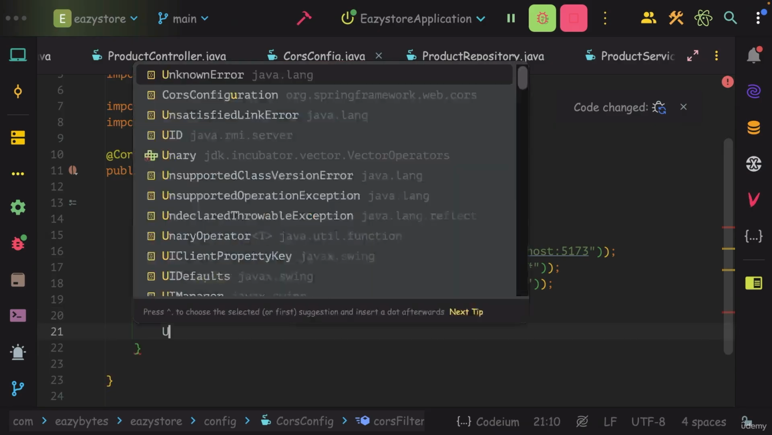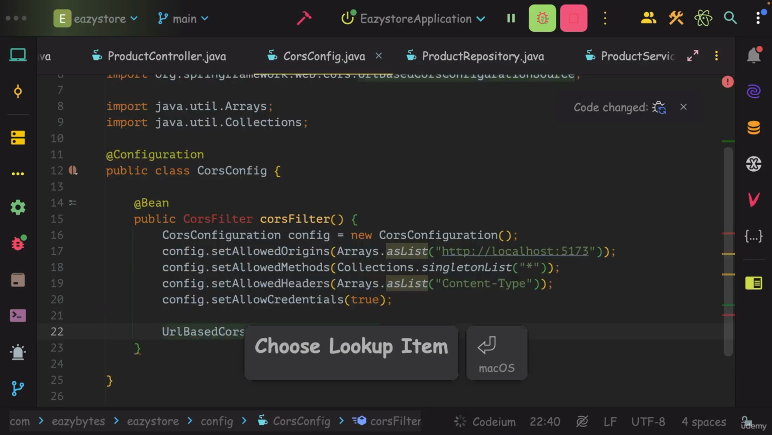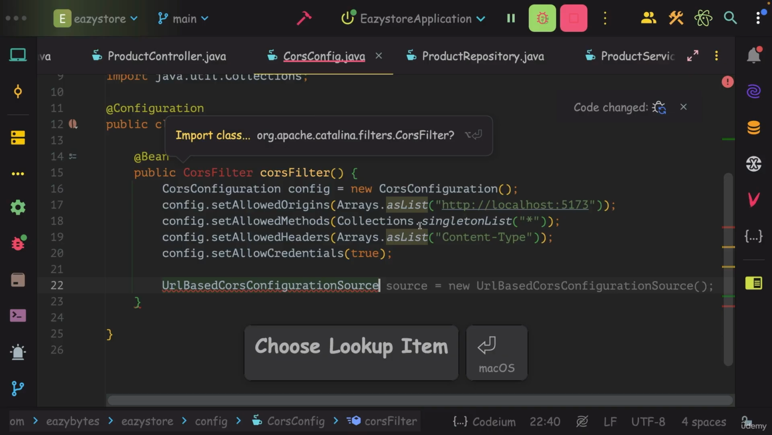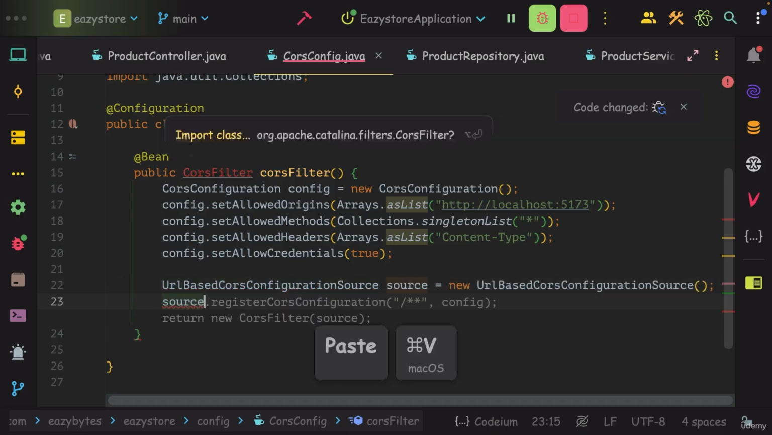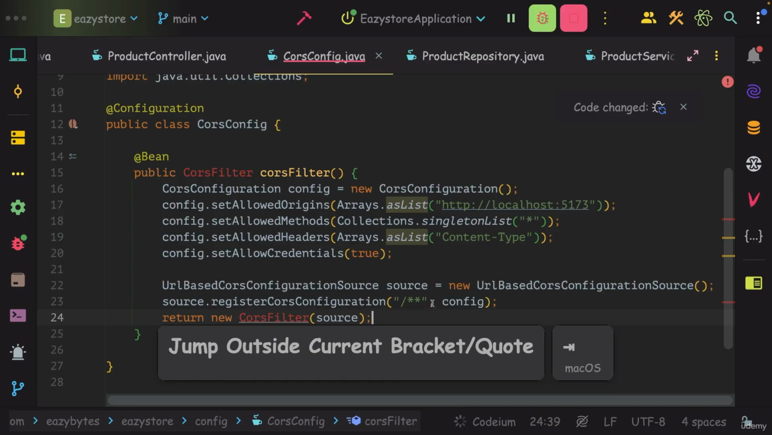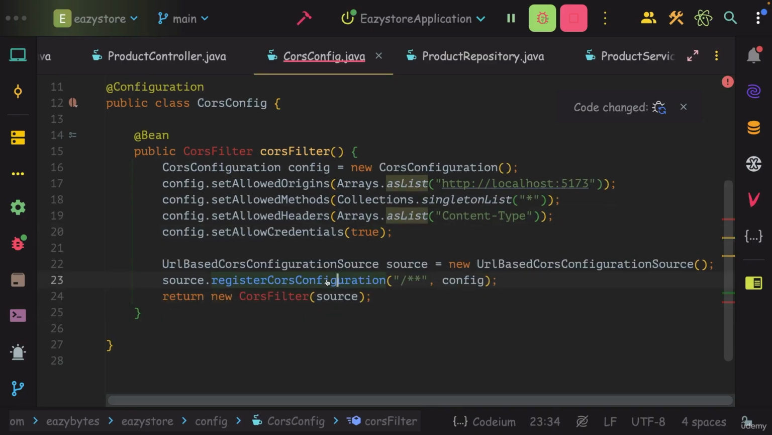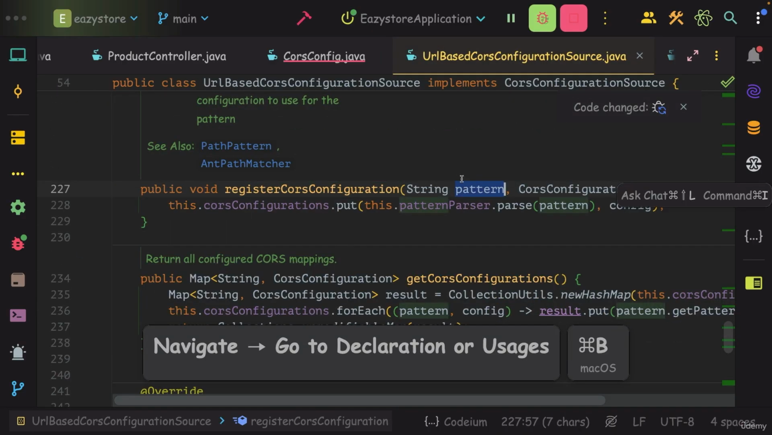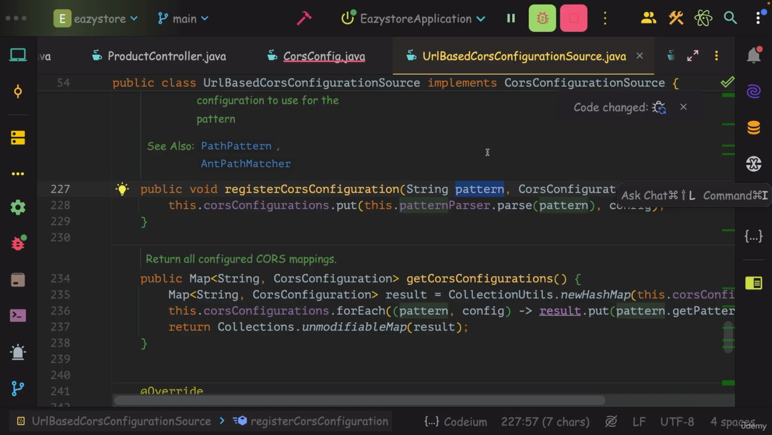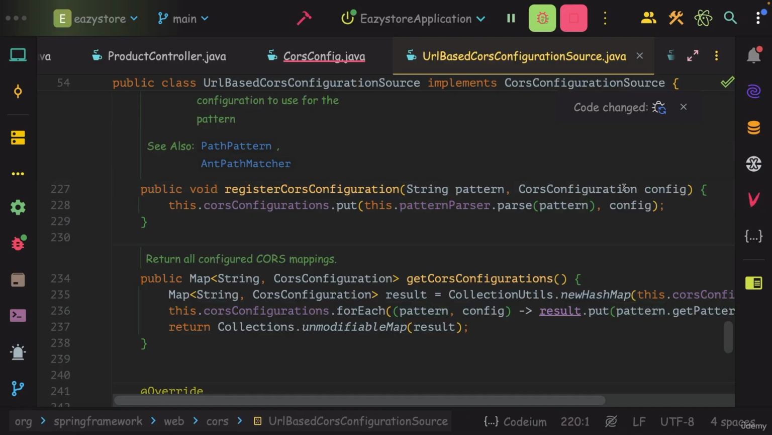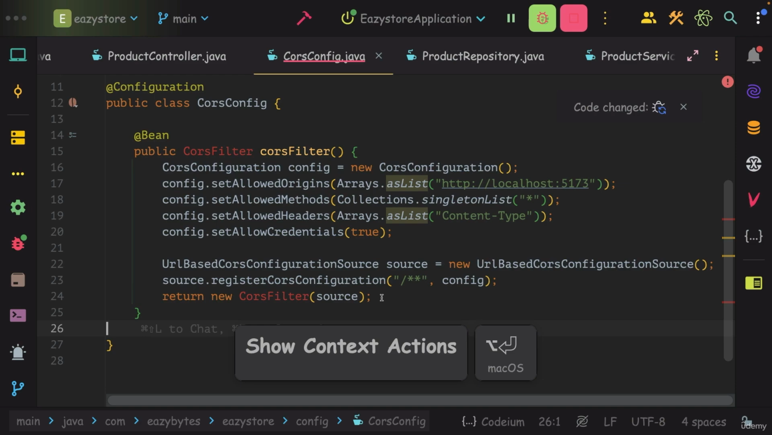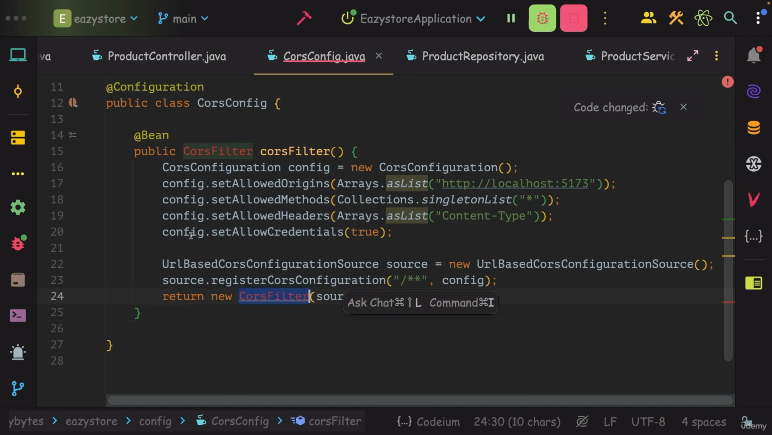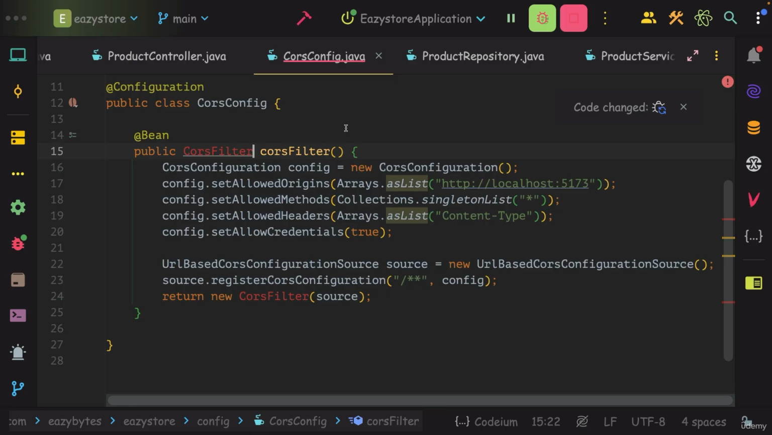Towards the end, I need to create the object of UrlBasedCorsConfigurationSource. Using the object of this class, I need to invoke the registerCorsConfiguration method, and to this method, for the first parameter we need to pass the pattern of our API paths, followed by the CorsConfiguration object. The same I'm passing here. And towards the end, I'm going to create the CorsFilter object and return the same as an output from this method. I'm getting an error at CorsFilter.